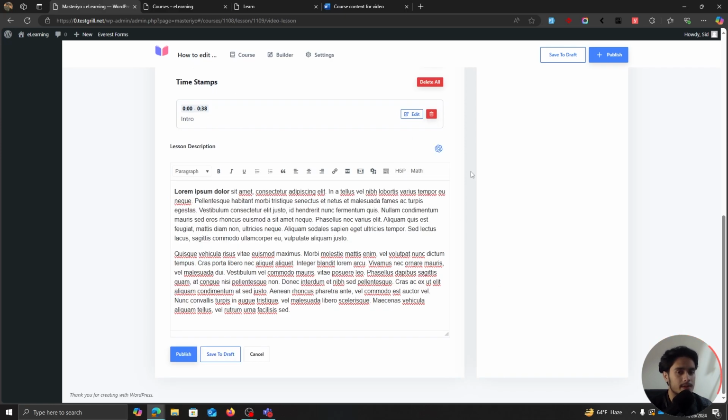And also there is a very small cheeky little option here. If you want to create this content using AI, then you can simply click on this button and you can use ChatGPT to write your content as well. But for this, you're going to need OpenAI's API key, which you can explore on your own.